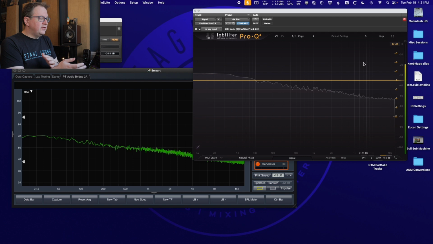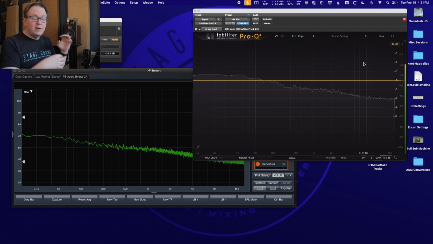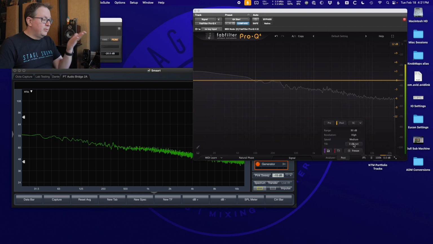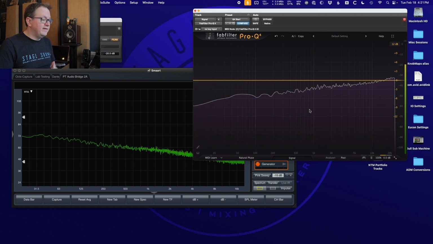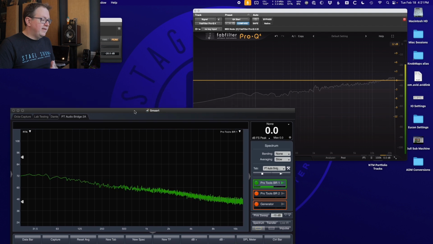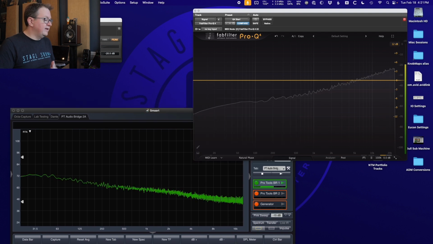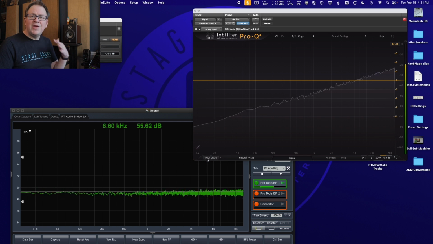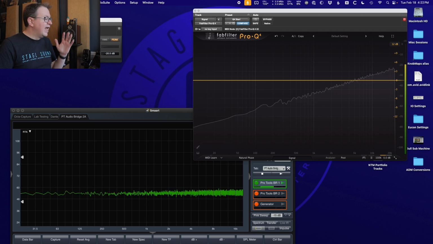When it comes to what this actually means for an analyzer, we need to understand what information that analyzer is actually presenting us with. So with Pro Q4, for example, it defaults to that 4.5. So this is pink noise. And if we look at Smart right now, that's different. If I go to the white noise again, we get an even steeper tilt. So you have to understand your analyzer.